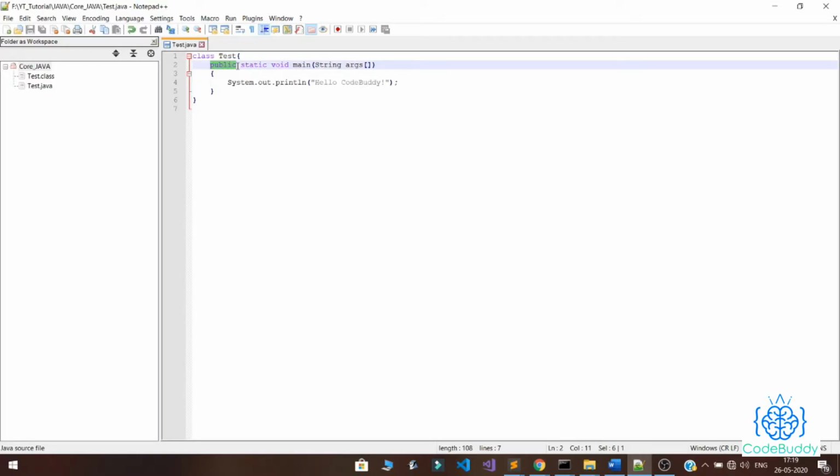We'll get into access specifiers later, but for the time being, just understand what this public is. So this public is an access specifier, which means that this main method can be accessed by any file in the computer. Next, we have the static.